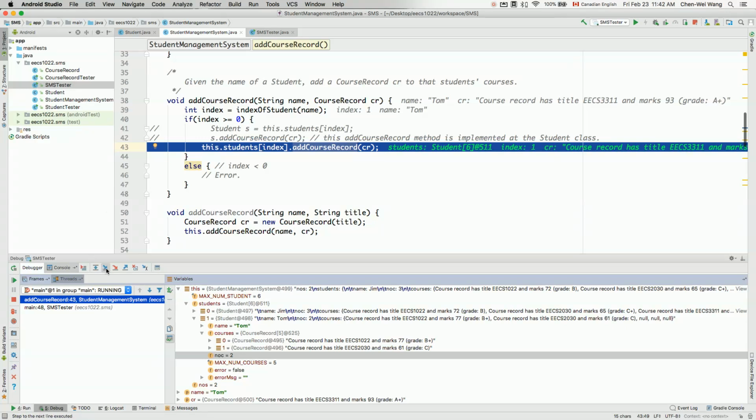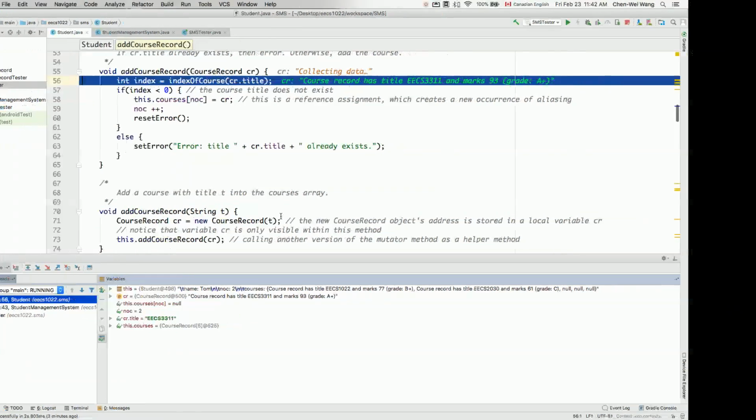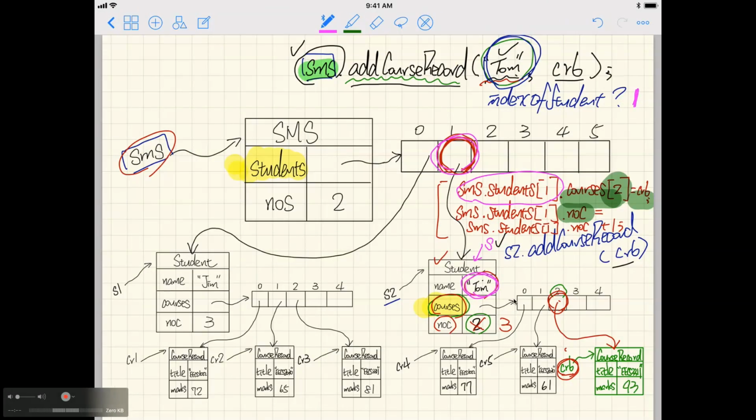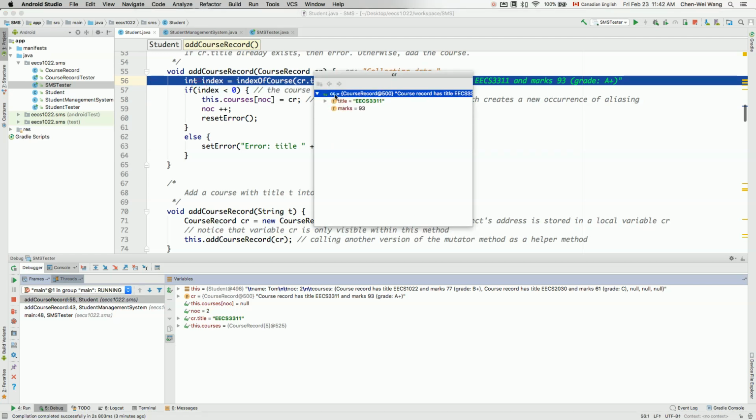So now if we step into it, you will see that we are now in the context of the student class, and now we are calling this add course record. Over here, we're just checking to see if CR, let's just go to CR over here. You can see CR is a course record object. If you expand it, you can see the title is 3311.